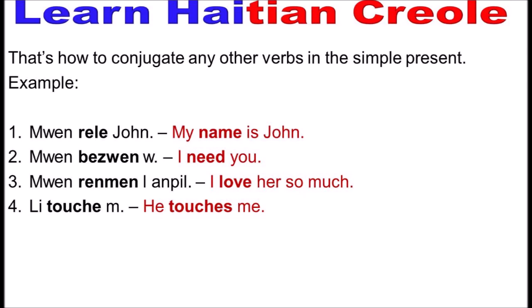Example, moi relé John. My name is John. Moi besoin, I need you. Moi remel en pile, I love her so much. Li touche, he touches me.